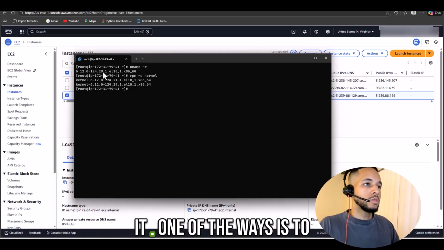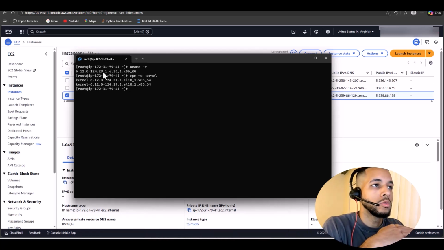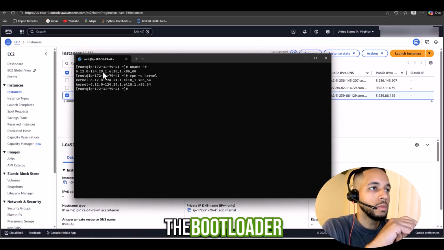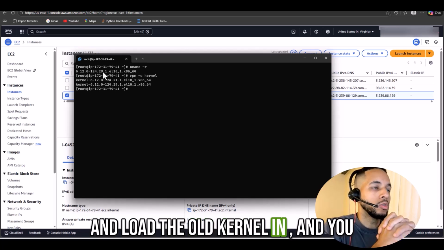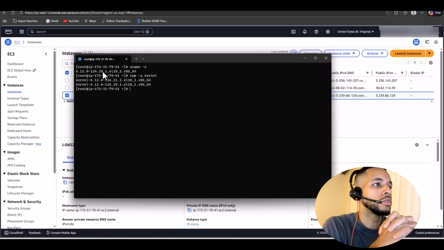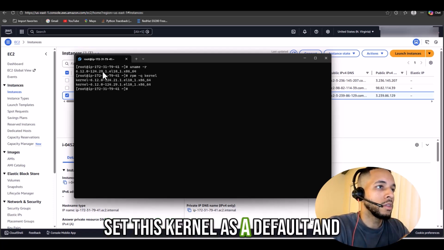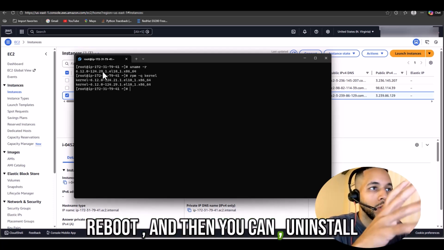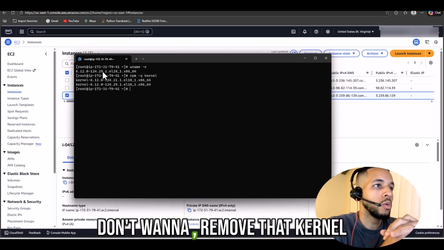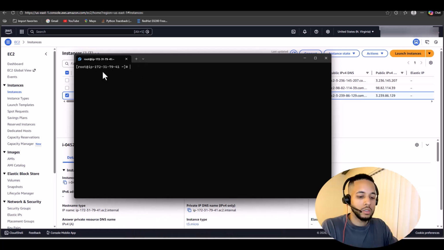Now there's two ways to do it. One of the ways is to reboot the server and interrupt the bootloader and load the old kernel in, and you can just kind of uninstall the new one if you just want to get rid of it. The other way is to set this kernel as the default and reboot, and then you can uninstall it, do whatever you want. You just don't want to remove that kernel while you're on it.